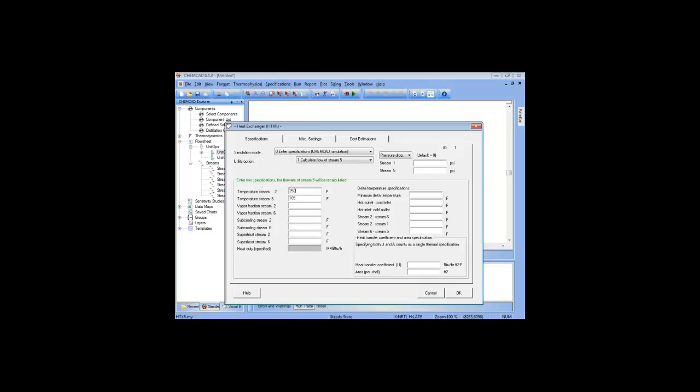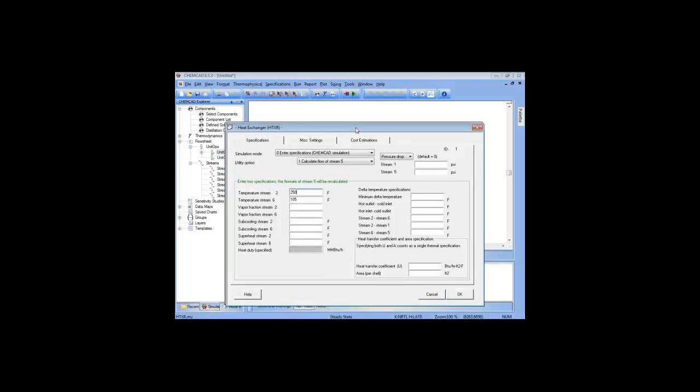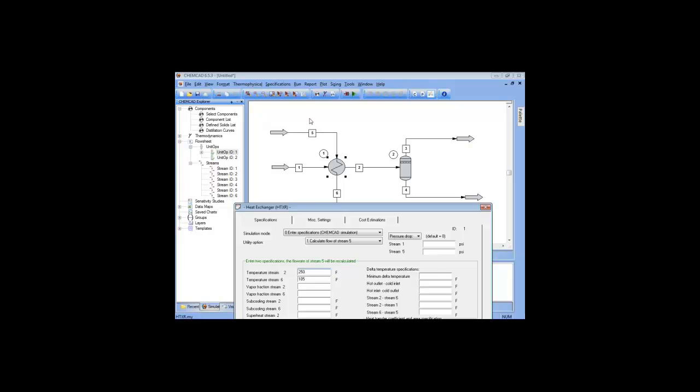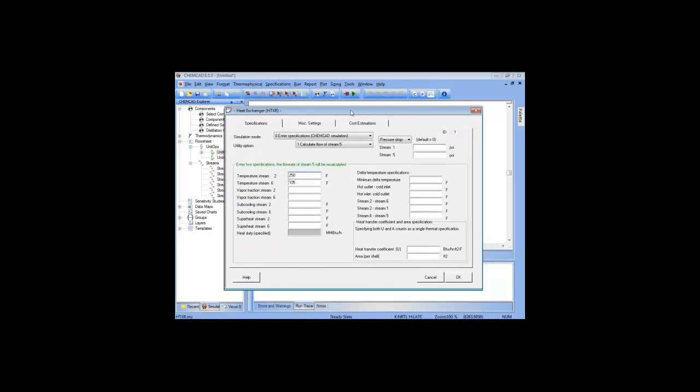So I want 250 degrees on that stream. If the flow is fixed on both of these 2 streams and the temperatures in are fixed, you can only fix one outlet temperature. By degrees of freedom, you've fixed the other one. But because we've not fixed the flow, we can fix 2 temperatures instead.